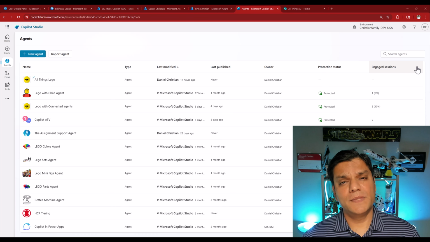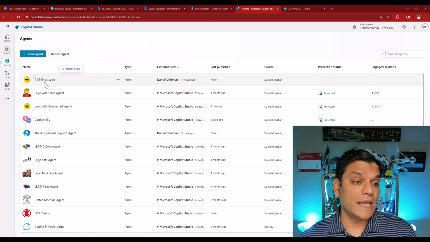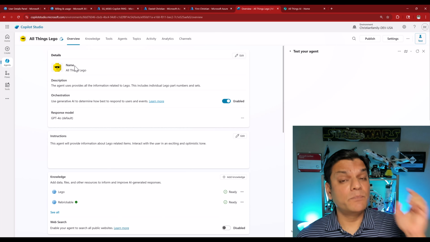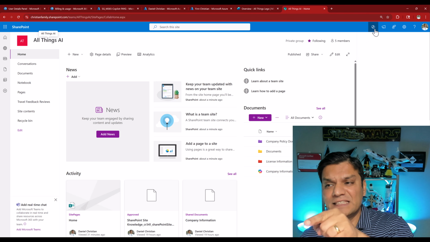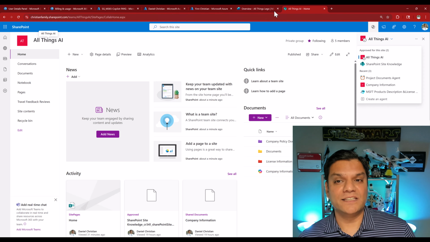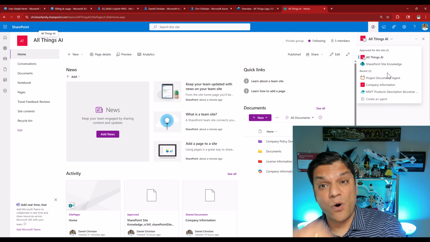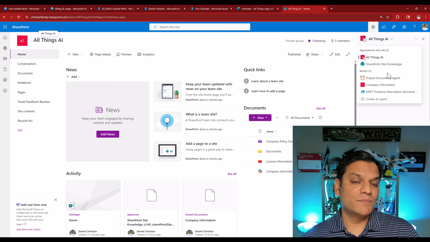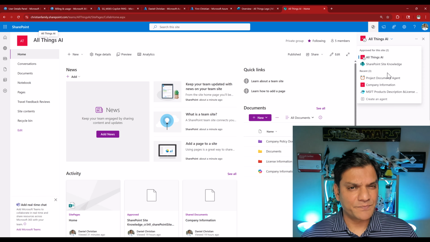So let's get started. My goal with this new feature is to take this custom agent that I have built in Copilot Studio and deploy it to SharePoint such that when I come to SharePoint and click on this Copilot Studio, I should see in this drop-down that agent, the one that I just showed you, all things Lego, and also make sure all the permissions are correct. That's the new functionality of displaying that custom agent which we just built in Copilot Studio in SharePoint. Make sense? All right, good.